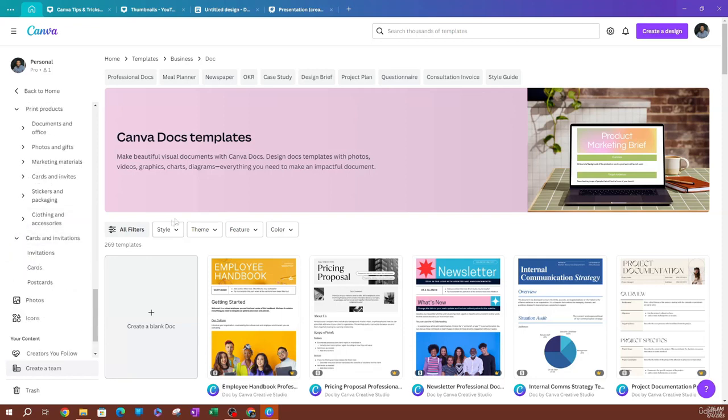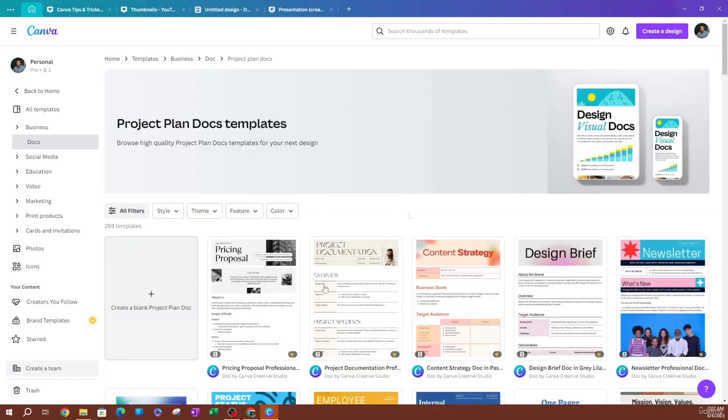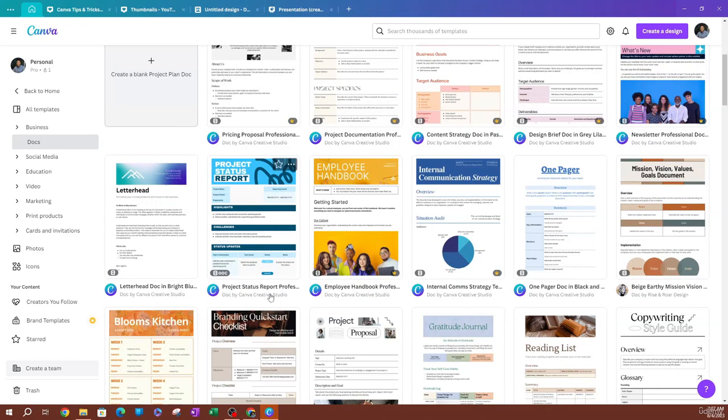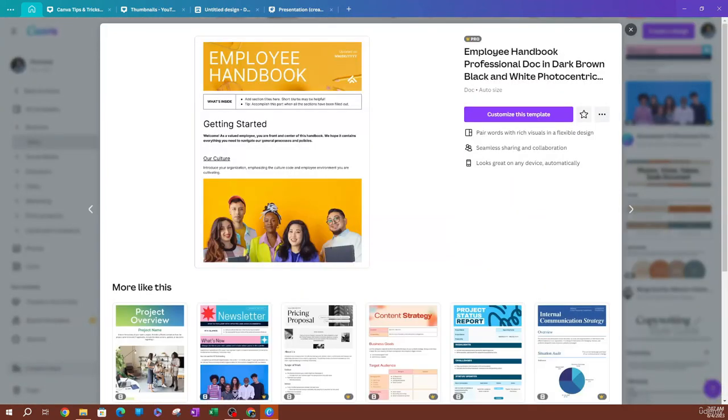Really awesome here. Now let's go ahead and pick something like a project plan here, that category. You can see that now you have all these different templates here that you can use. Let me go ahead and select project. Let's see, employee handbook. Let's try this one. I'm going to click on that.